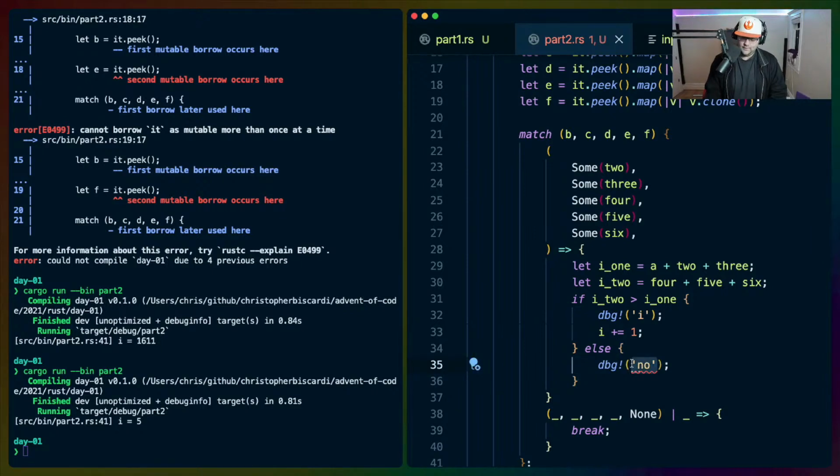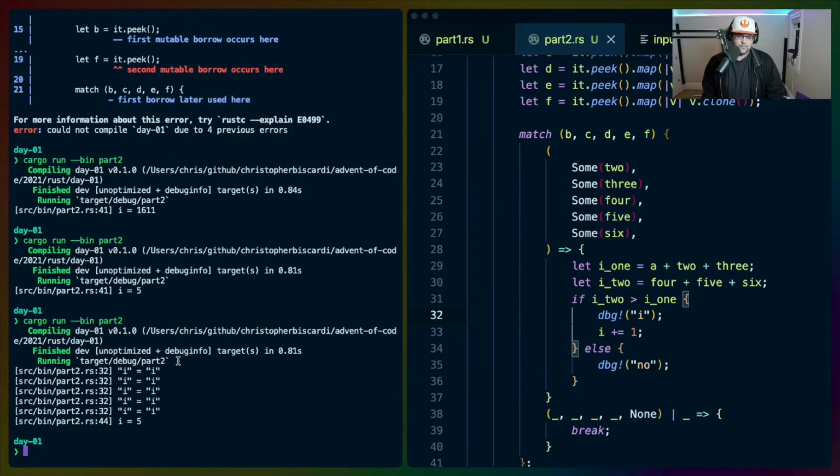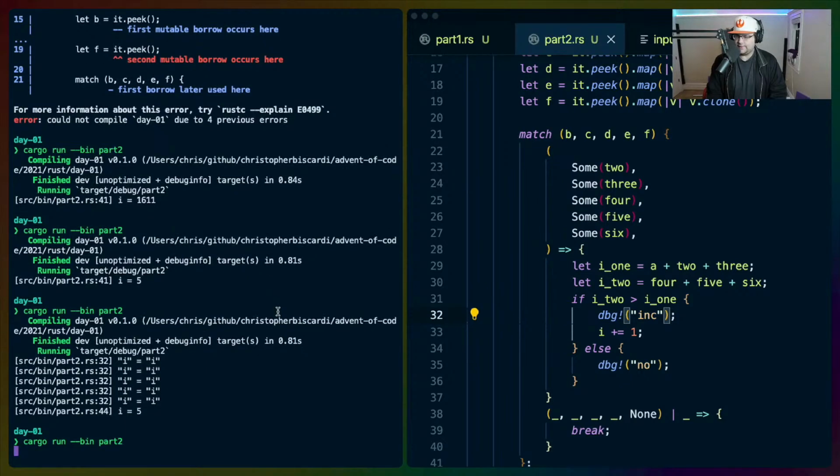You're right. Single quotes in Rust are characters. So, but no nose. That's weird. Am I running the right thing? Bin part 2, part2.rs.